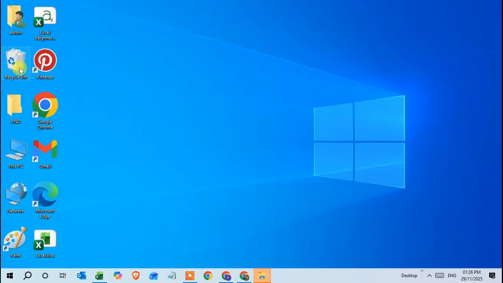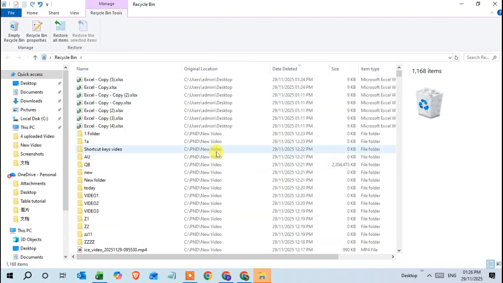So let's start. Simply double click on the Recycle Bin and here the Recycle Bin is open. To restore all these files, go to the Recycle Bin Tools tab and here in the Restore group, the Restore all items option is available. Simply click on it and you can restore all items.